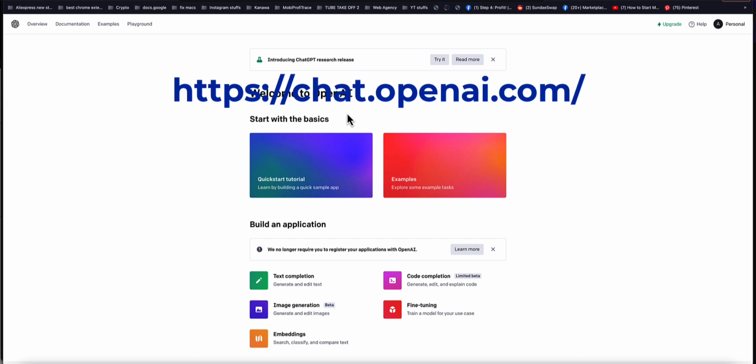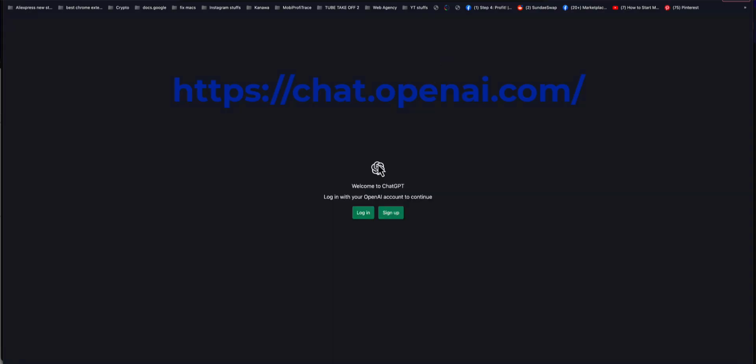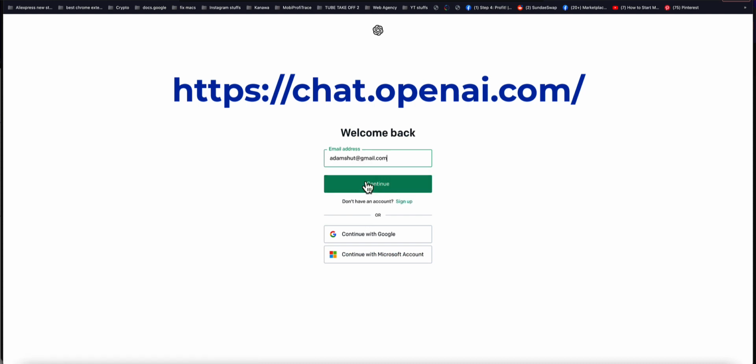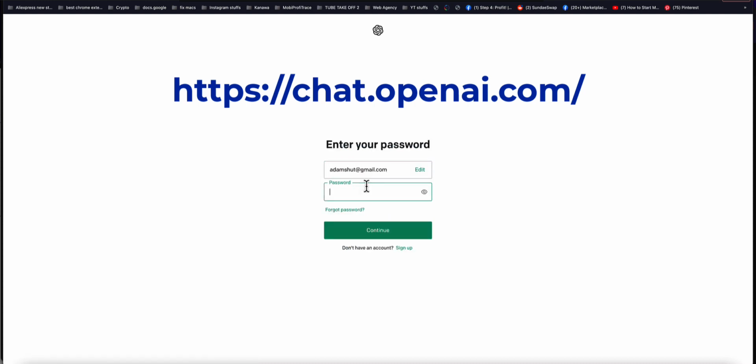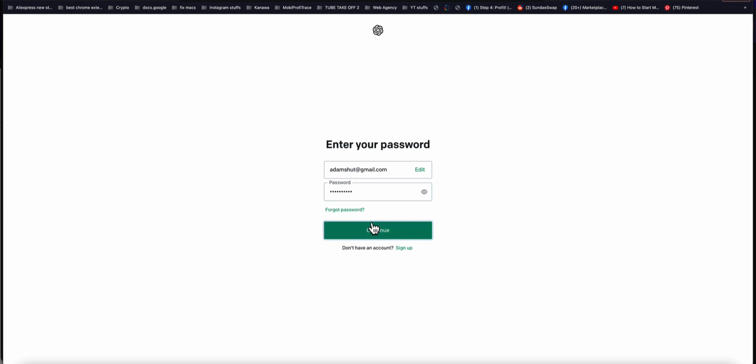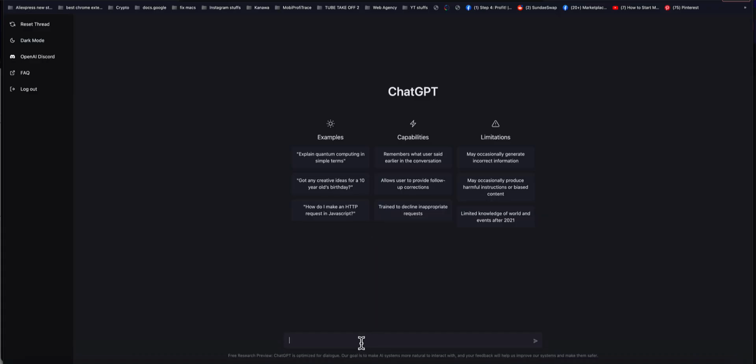To use GPT-3 in a chat application, you'll first need to provide it with some context. This can be in the form of a prompt, which is a brief description of the topic you want to chat about. For example, if you want to chat about the weather, you could provide GPT-3 with the prompt, "Let's talk about the weather."